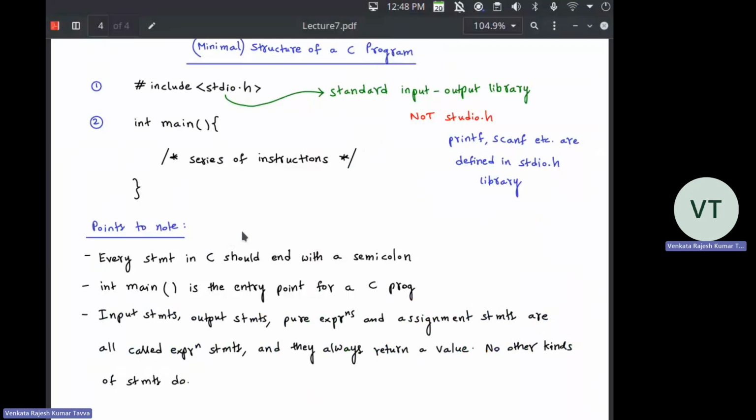So there are two kinds of functions. One is inbuilt functions like printf, scanf, etc. They are inbuilt functions. You directly use them. The other is user-defined functions. Like in the last class, we looked at an example. I just wrote an add function.